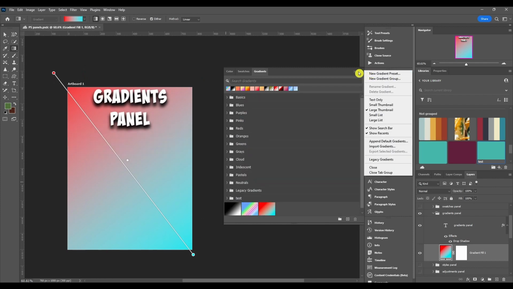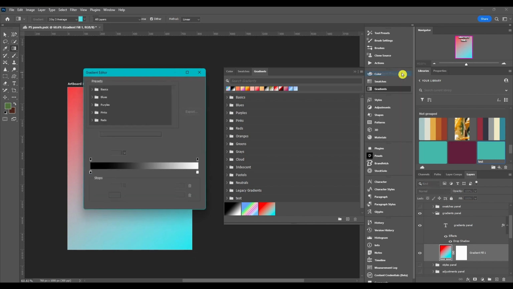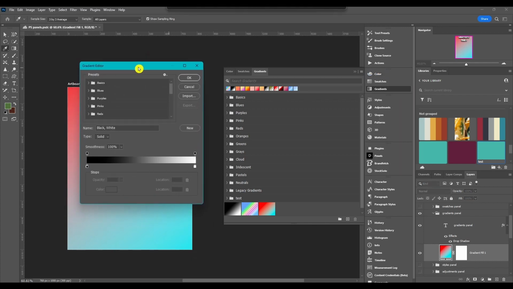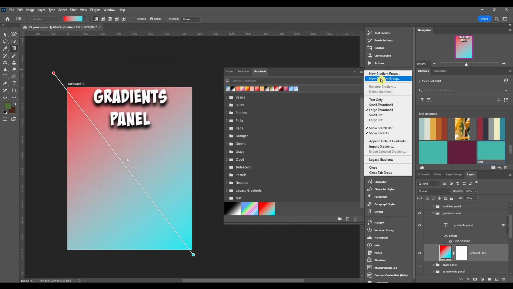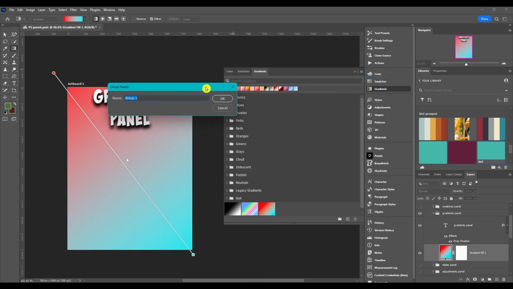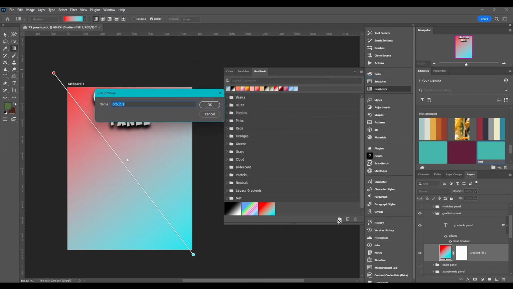Alright, now we're going to go over the hamburger menu in the top right. You can do a new gradient preset. This is the same as clicking the new button. It opens up the gradient editor dialog box. We just went over that, right? Then you can do a new gradient group. It's the same thing as clicking this little folder down here and making a new group.